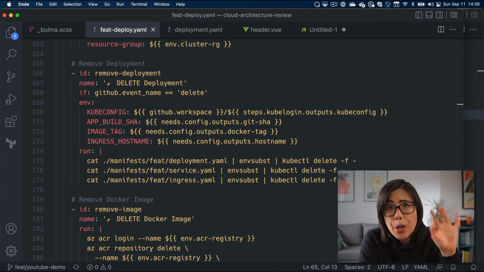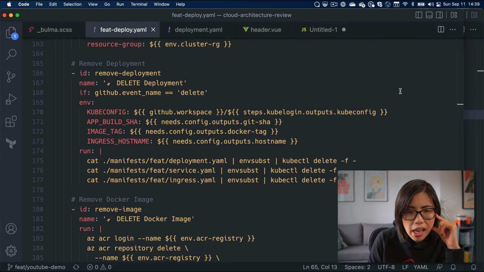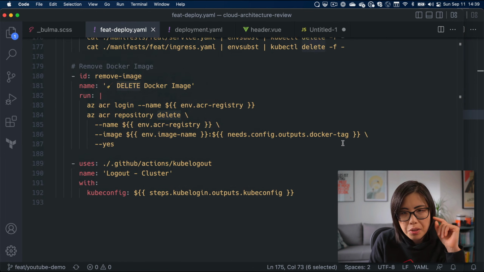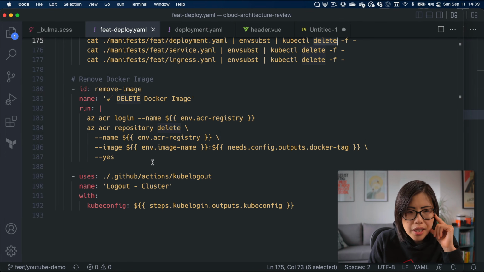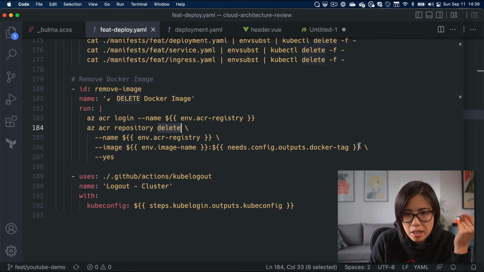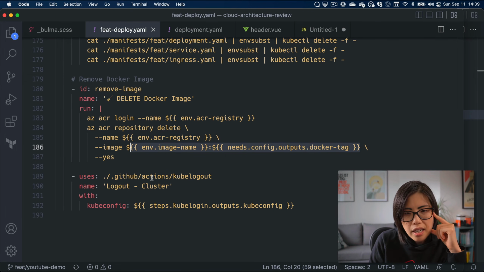Let's walk through delete, right? So we're putting all these pods in there. We want to make sure we actually clean them up. This is kind of like the reverse of what you saw above. Instead of kubectl apply, we have kubectl delete. The other thing that we have to do, of course, is clean up our registry. So here I explicitly clean it up, go in, delete the image name, and the configuration already figures out the Docker tag. And then I log out of the cluster.